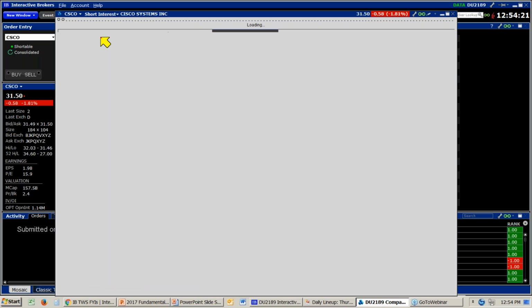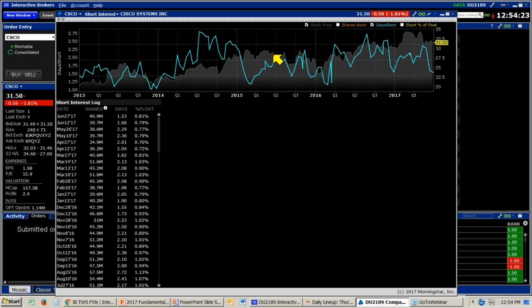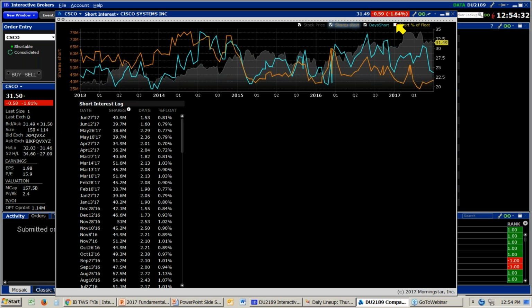Now there's also short interest. This window will actually graph the short interest as a percent of the float. Let's go into the percentage of float, the days short. Here's the percentage of float. And notice how each of these text colors corresponds to the additional lines added to that graph. And here you can view the actual date. Notice here the short interest log is going to show you the number of shares, the days, and the percentage of float as well, down with detailed information.